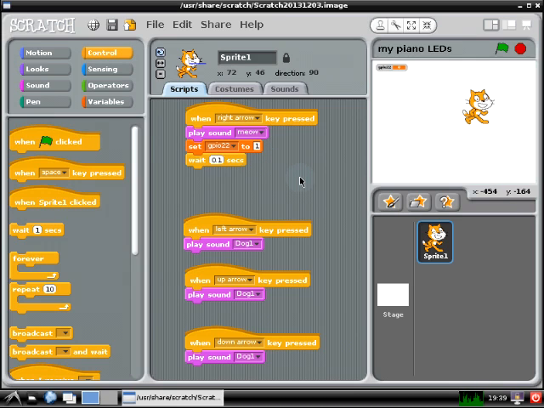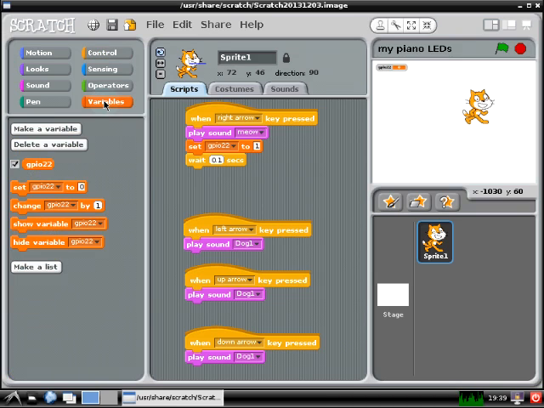Now, after that brief pause, you need your program to turn the LED off again. So you can go back to the variable menu by clicking on the variable button and then drag out a new set command, and this one you're going to leave as set GPIO22 to 0. So now your block of code, as soon as you press the arrow key, will play the sound, turn the LED on, wait 1/10 of a second, and then turn the LED off.